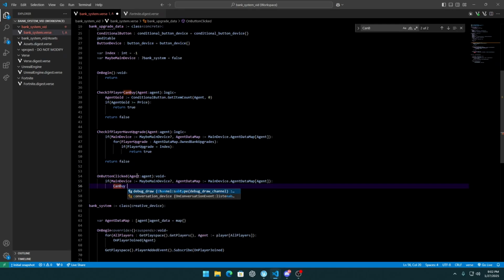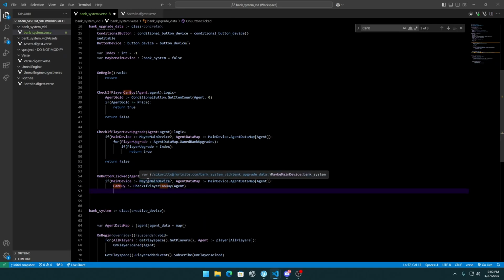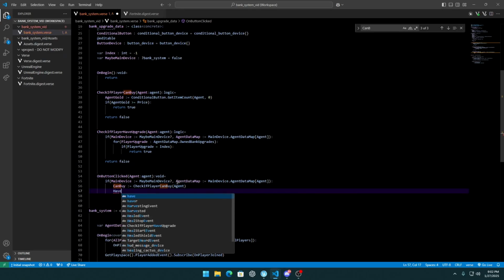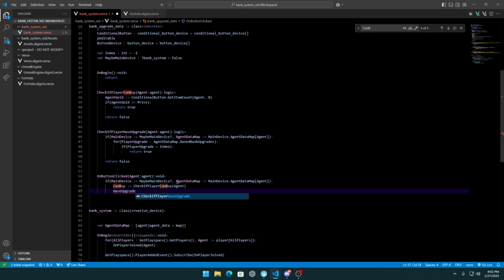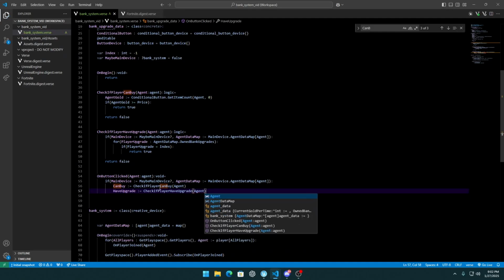Okay, can buy. So yeah, we need to check if player can buy. So we need to check the can buy. We need to fire that function to agent, so it will return us true or false. So we will know if player can buy this thing. Okay, next thing is have upgrade. So this is this function. So we need to check if player already has that upgrade or not.